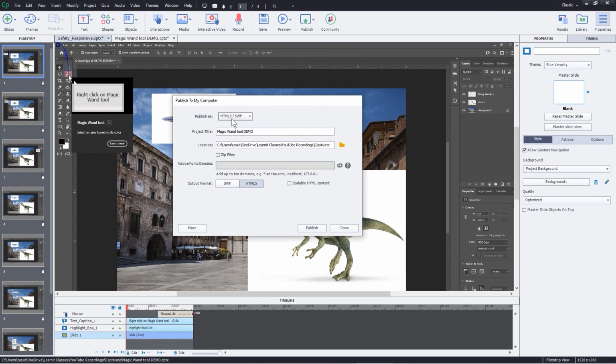I want you to notice here HTML5 and SWF. Currently, the options are the same, right? Project title, right? Here's my location where it's going to be. Here's my option for making it to a zip file, okay? But then I have these options here, right? My SWF and HTML. Right now, HTML5 is selected. So when I publish it, it's going to pretty much do more or less the same thing.